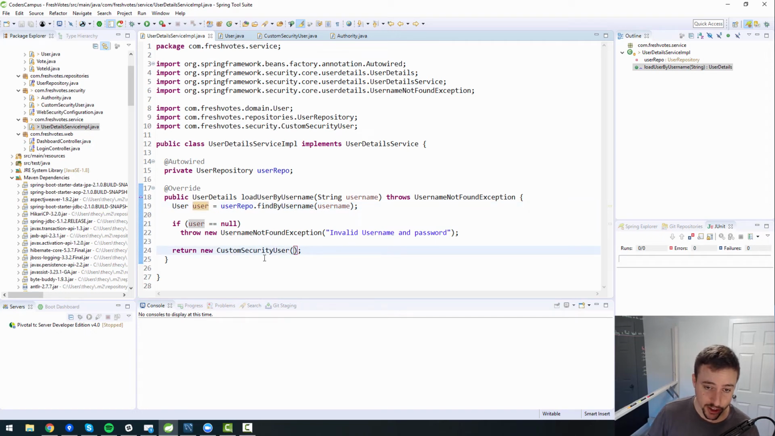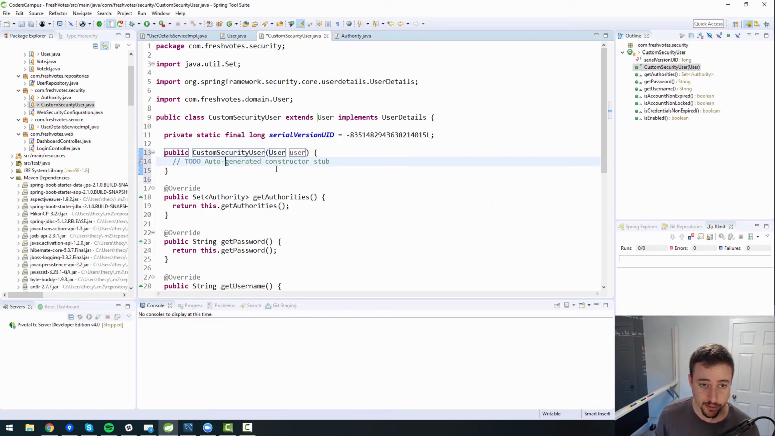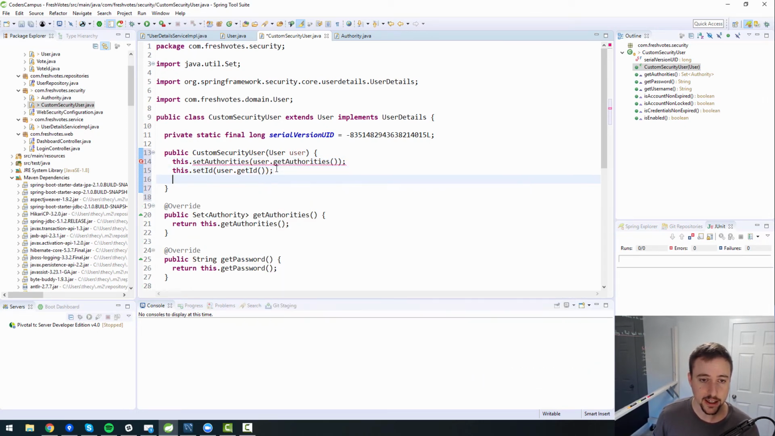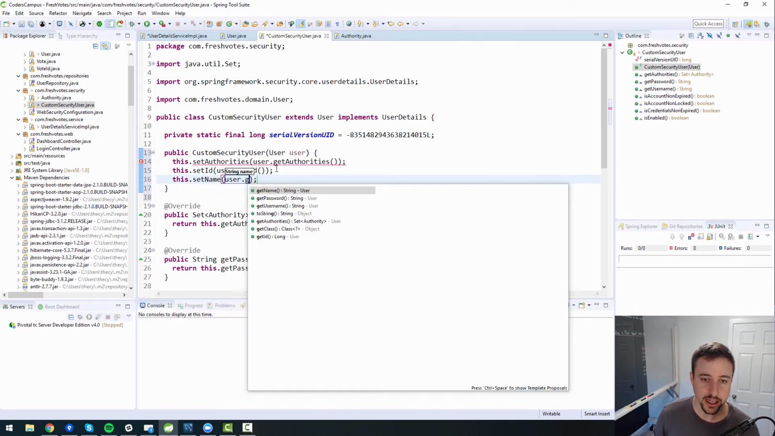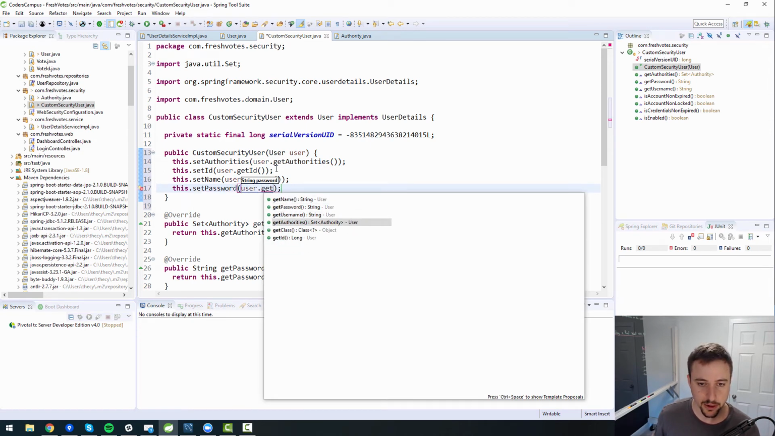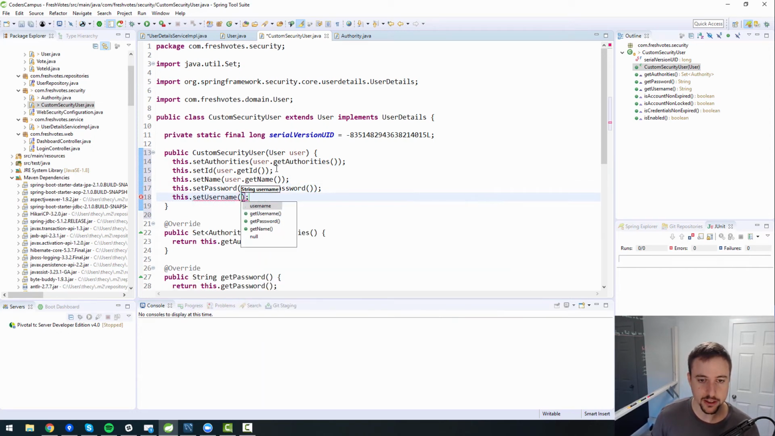Well, I'm going to pass into this. We're saying new something, so this is a constructor. I'm going to create a new constructor by passing in our user object. This doesn't exist yet, so I'll create a constructor whereby we pass in the user object, and then we just have to do some annoying stuff where we manually set everything. We set authorities equal to user.getAuthorities, the ID equal to user.getId, the name equal to user.getName. We go through every single one, user.getPassword, and this.setUsername is user.getUsername.